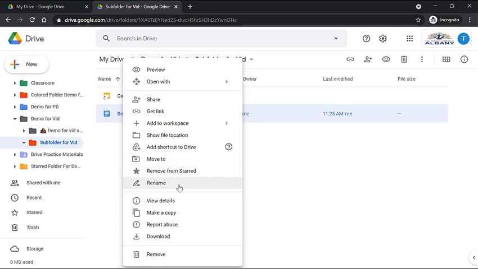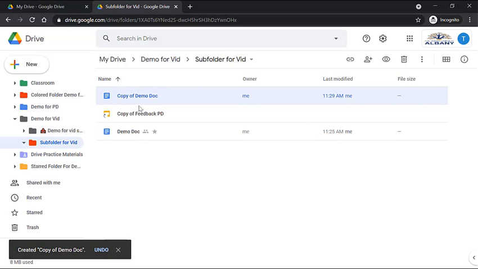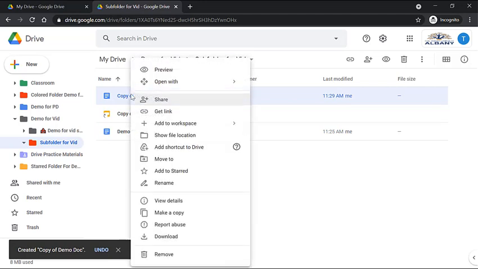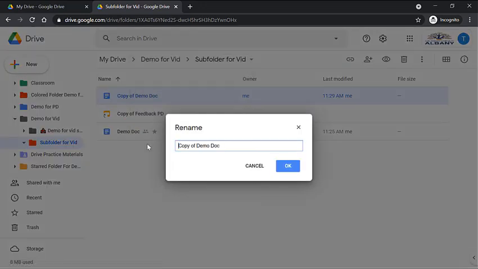Next up, we have Make a Copy. So if I wanted to make a copy of this file, I would click Make a Copy. And it's going to automatically name it Copy of, and then put it in the same location. But then I could use the right click and rename to give it a new name if I wanted to.